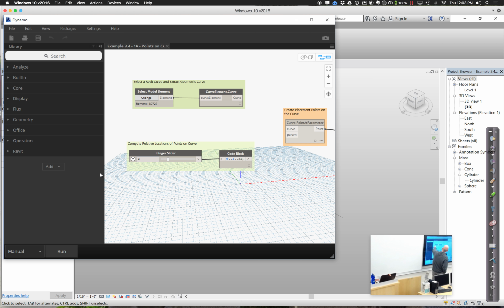We're going to go ahead and grab a curve. We can actually grab a couple different curves if we want to, and just go through and extract the curve that way. Then what we're going to do is we have this code block. It's just going to go through and say that from 0 to 1, give us a certain number of points. Intersect those two things together and get some placement points. So it's pretty simple. This is a pattern you're going to use an awful lot.